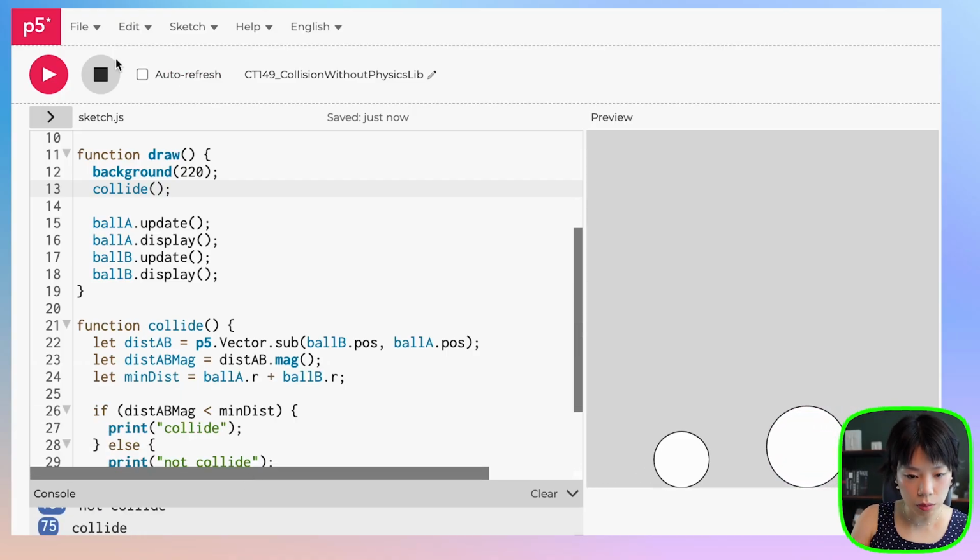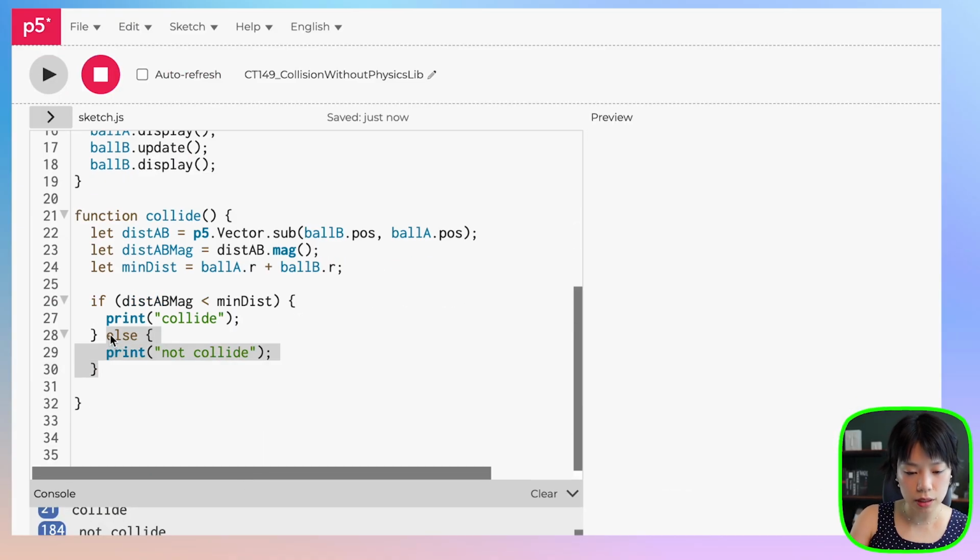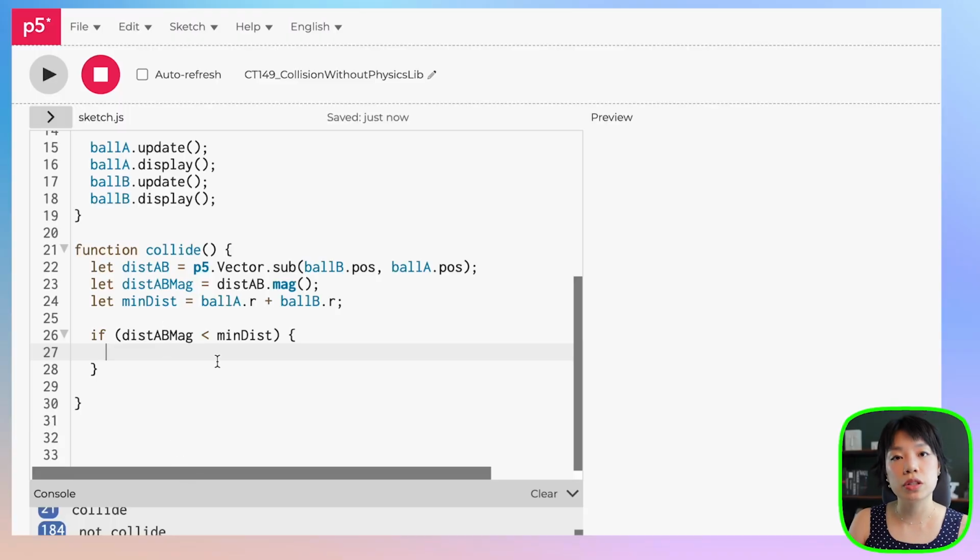Okay, next what we're gonna do is, we don't need this else here. So once we know that they collide, then comes the second step, which is we need to correct their positions, right? To correct their position, we first want to know how much they overlap. So we're gonna create a variable called overlap, and how much they overlap will be the min distance minus dist AB mag. That's how much they overlap.